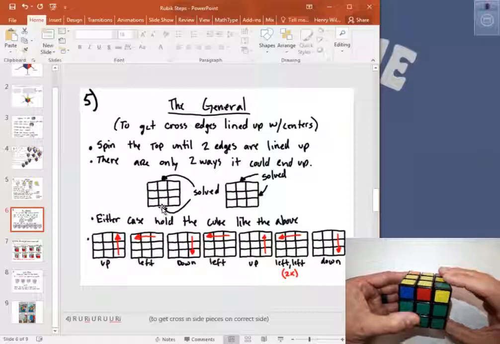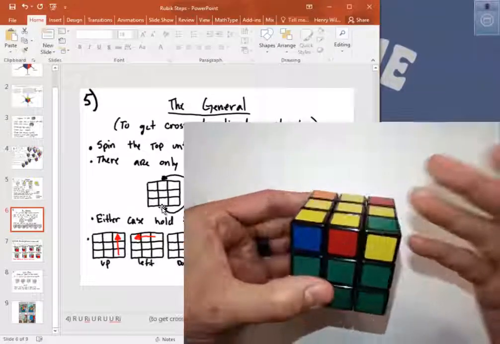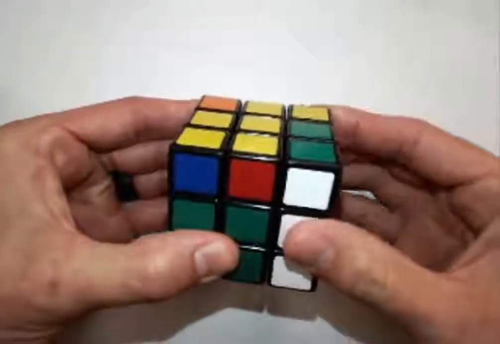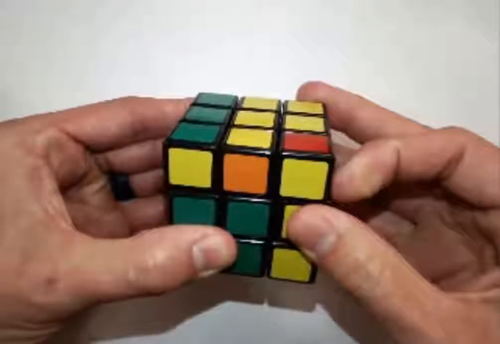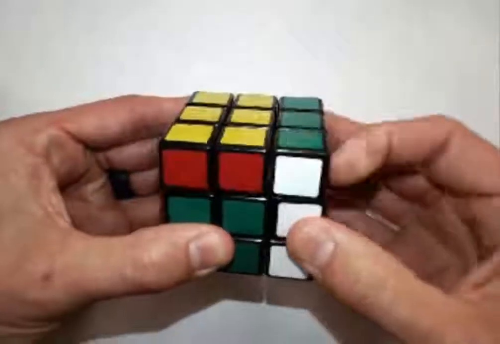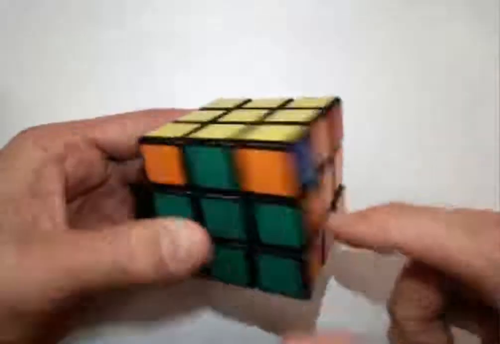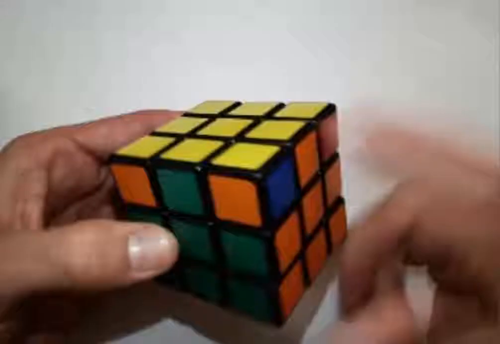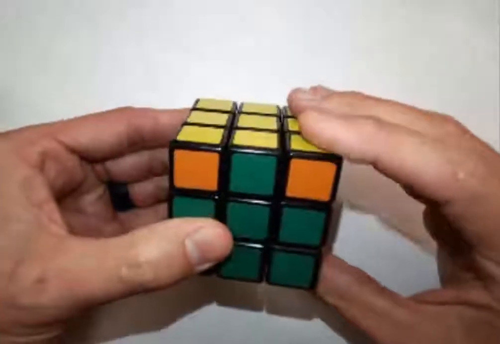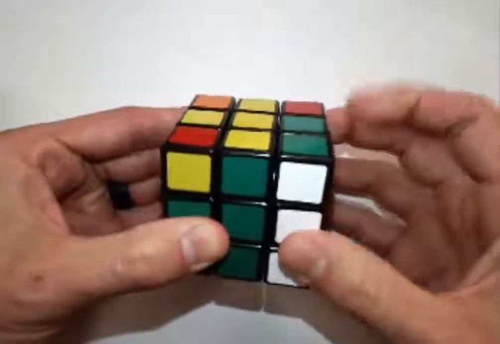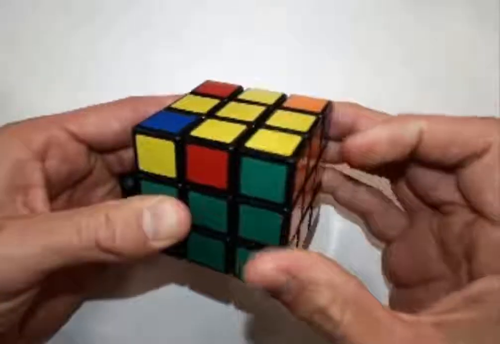Here it goes. So I call it the general because it kind of sounds like up, left, left, right, that kind of thing. Okay, so up, left, down, left, up, left, down, and if you do it one more left, then it's going to line up each and every single one of these. Okay, so let's go over that again. Up, left, down, left, up, left, down, left.